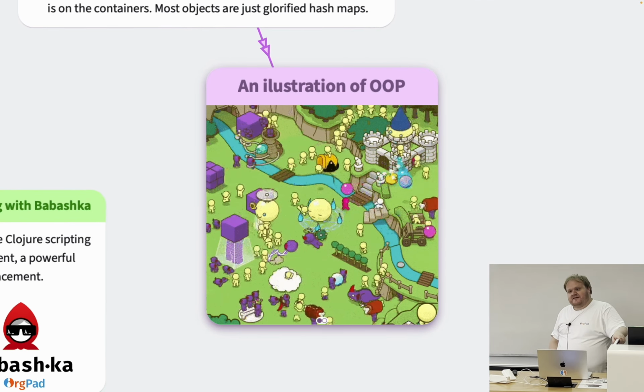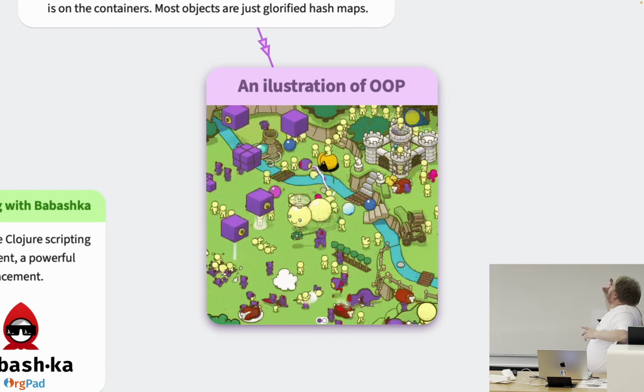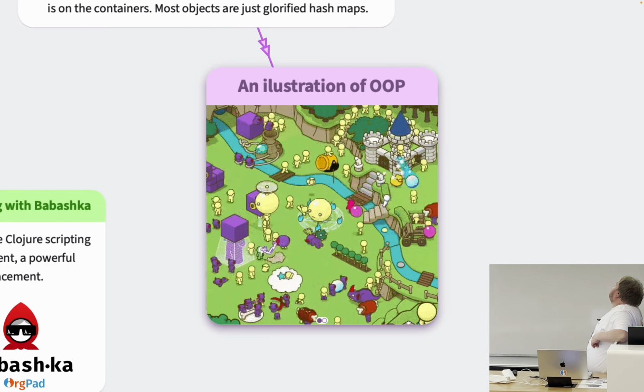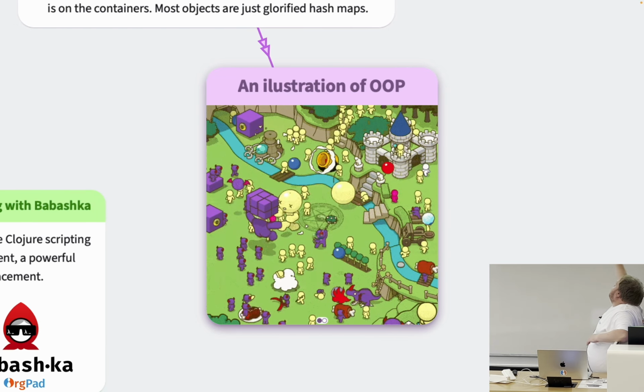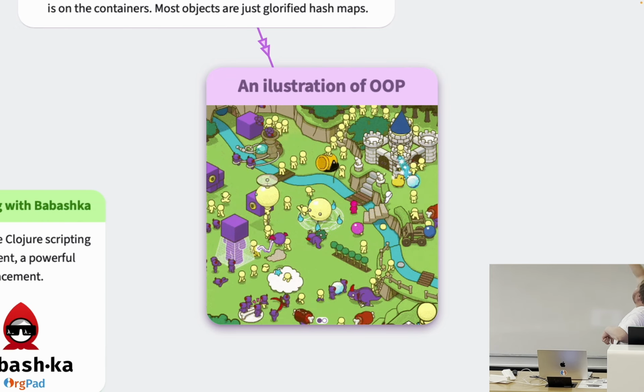So I found this on Twitter somewhere, an animation sort of illustrating object-oriented programming. First of all, this is a mess, these entities, and they somehow move and interact and so on.